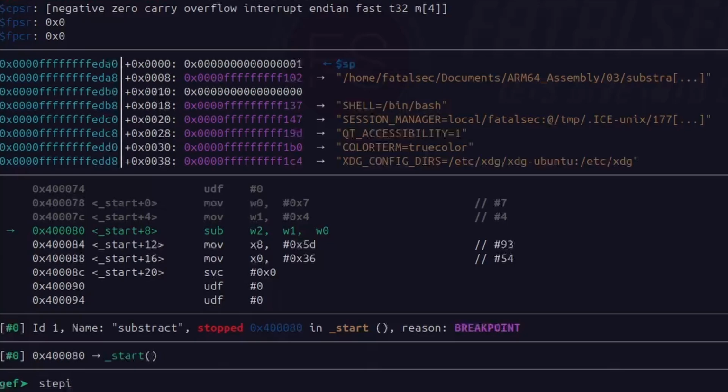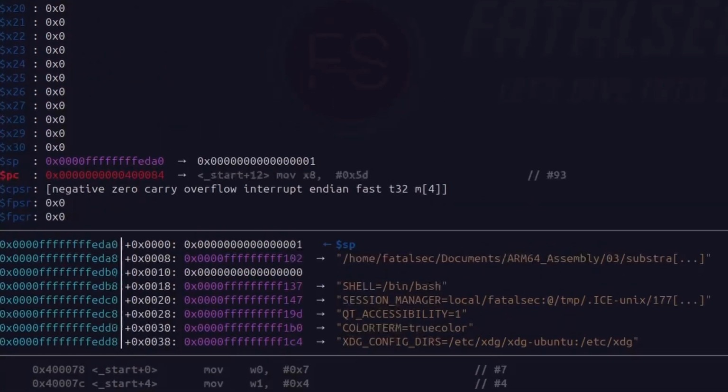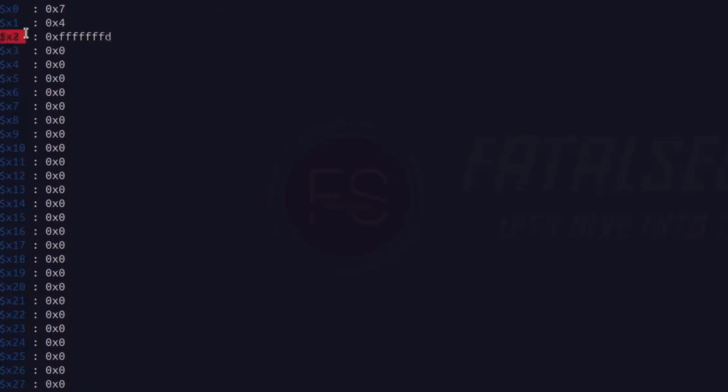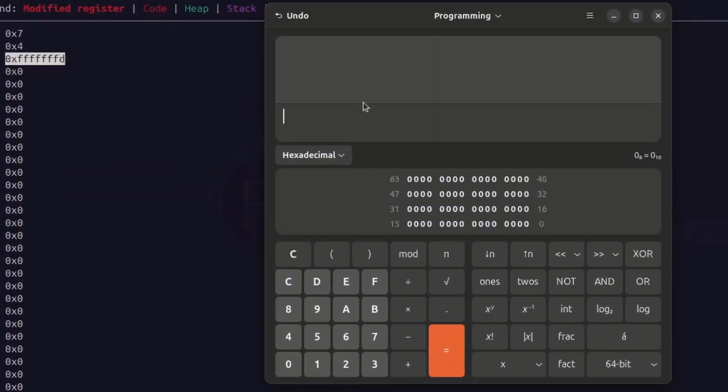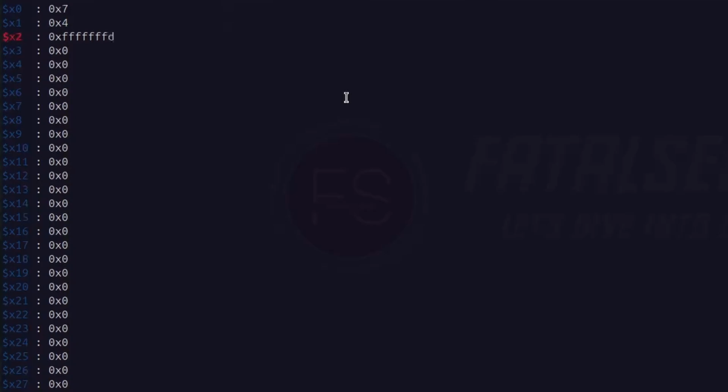Let's see, stepping over to this instruction, the x2 register is containing a weird hex value, FFFFFFFD. If we try to convert this hexadecimal value into decimal, it's this, which doesn't make any sense. It's not -3. So what's going on here?